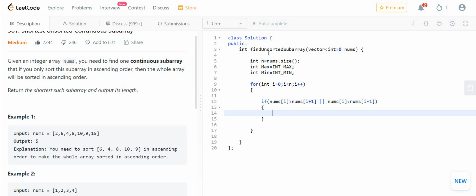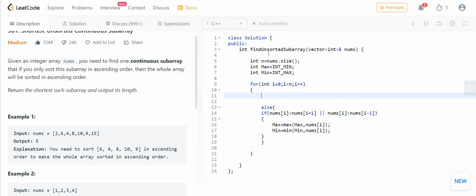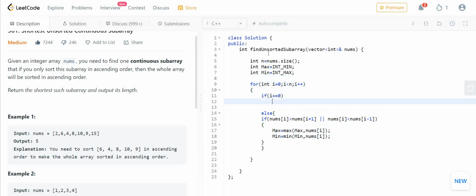So what I will do is put the value of max, sorry, we have to initialize min and max here. Here we have to find the max of nums of i, and min of min and nums of i. But this condition is only valid when i is not at position 0 or n minus 1. So for i equals 0, we have to write another condition.